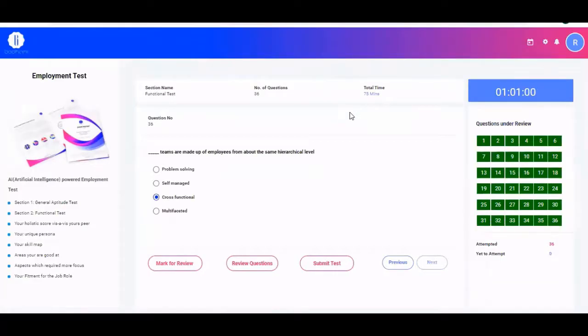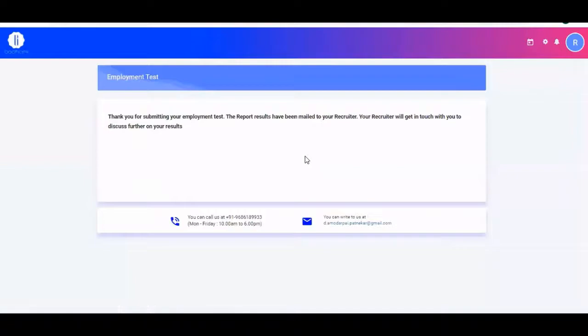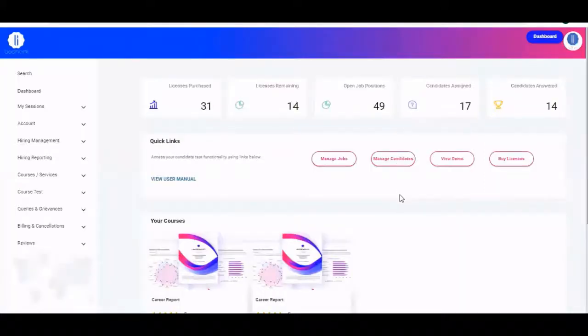So now I can submit the functional test once I have completed all the questions. And once the functional test is submitted, it automatically goes to the recruitment person who has assigned the test. So we'll go back to the recruitment person's login and see the results. So now this is the dashboard of the recruitment professional, where the result can be seen.